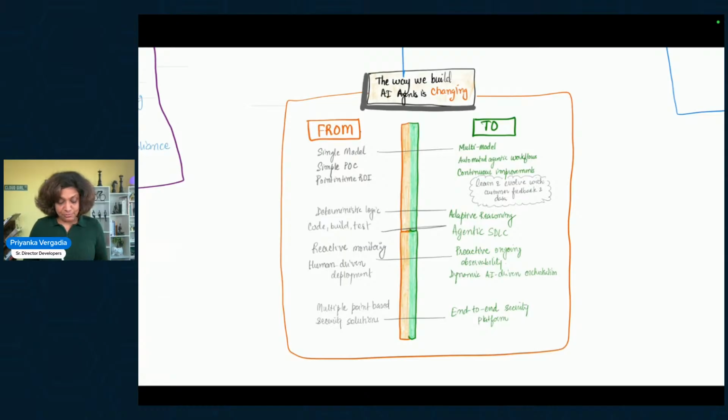Then comes reactive monitoring and human-driven development, which is shifting from reactive monitoring to proactive ongoing observability, with things like an SRE agent that can monitor your application in production and then dynamically adjust what's missing, or if the application is running out of a virtual machine, then add that into the mix and prevent the application from going down.